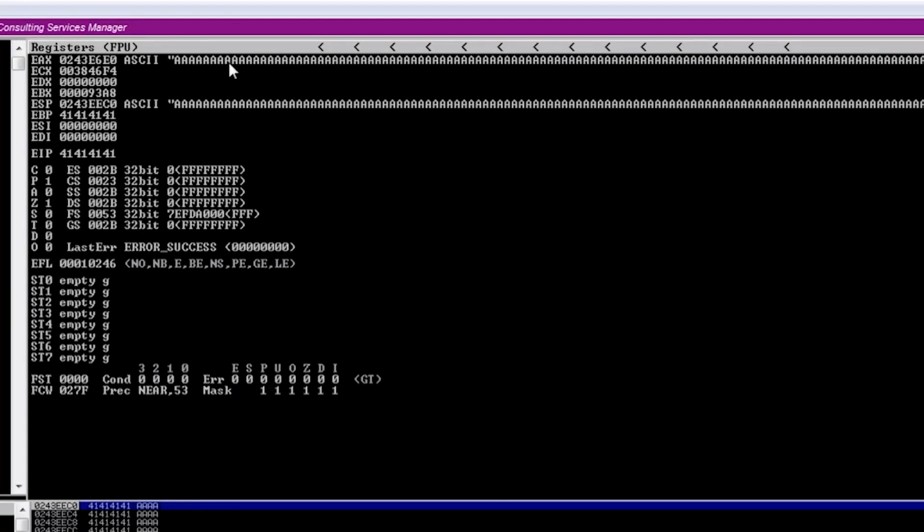And if you come into here and you look at the EAX, the ESP, the EBP and the EIP, you see all A's everywhere. The EBP is 41s, EIP is 41s, and 41 is hex code for A. So A. Okay, that's good. So we sent a bunch of A's, we've overwritten the EIP.